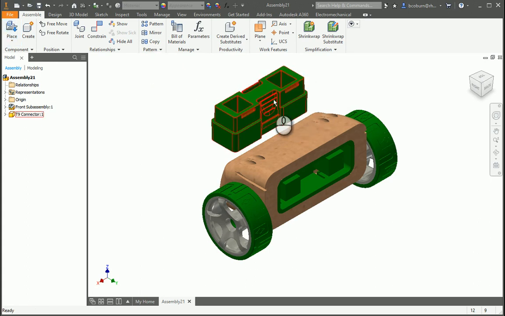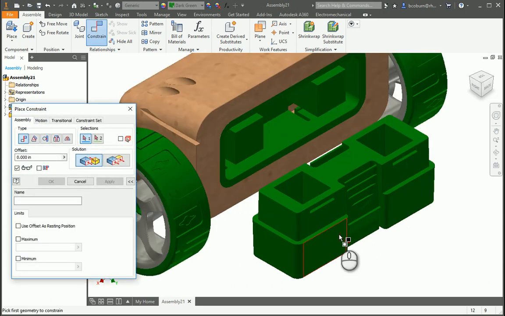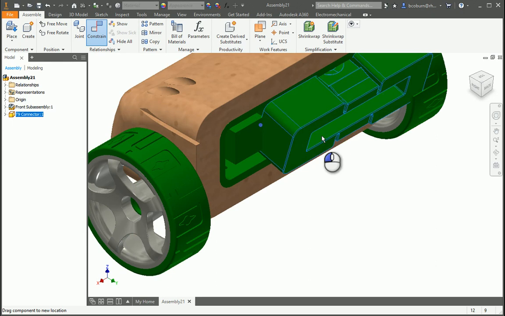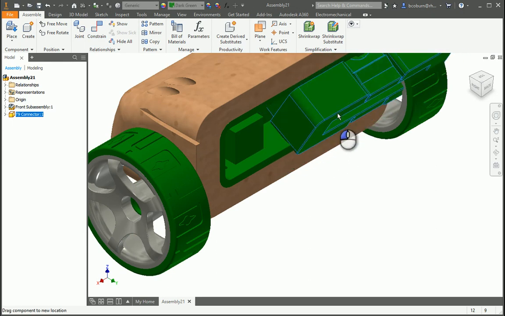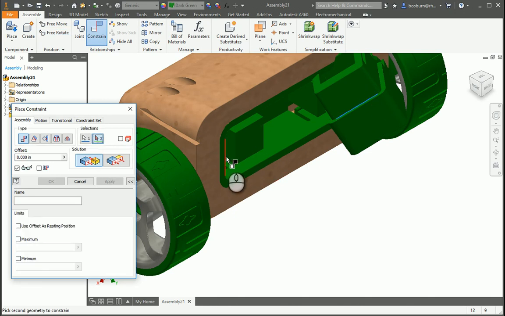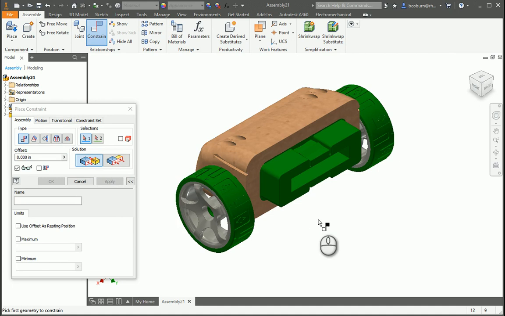So what I want to do is I'm going to bring this over here, and I want to constrain this line right here with the top. And I'm going to hit apply, cancel, and now it's going to let me move it around. And this might be a time when you want to use free rotate or free move. So I'm going to go ahead and move that out, and I'm going to constrain again this line, that line, and I'm going to hit apply. So that gets that part in there.